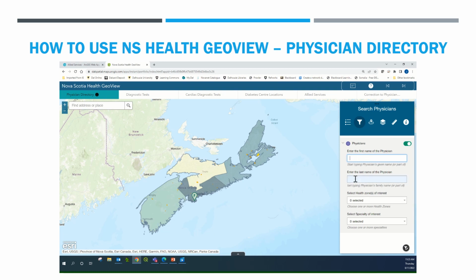I can also enter by last name. In this case, I'll look for Dr. McDonald. It turns out there's quite a few Dr. McDonalds in Nova Scotia, so I can narrow down my search that way as well.